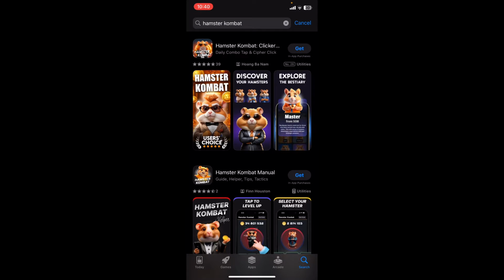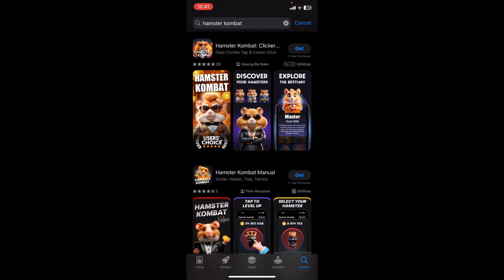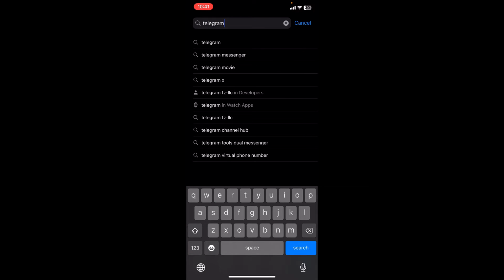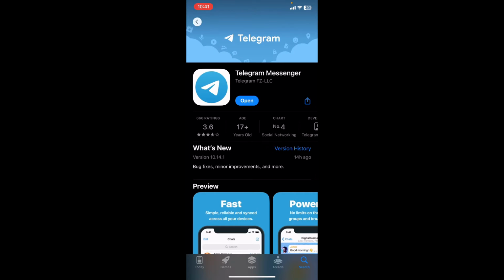Now after you click on the search bar, you can see different options here, but none of these are the official Hamster Kombat game. So to download the official Hamster Kombat game, you have to first download the Telegram application. On the search bar, type in Telegram and click on search. You can see this option, Telegram Messenger. Click on it and click on download if you haven't downloaded this app before.